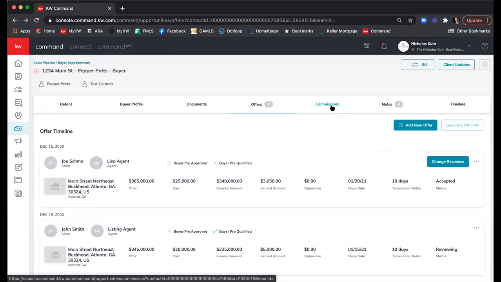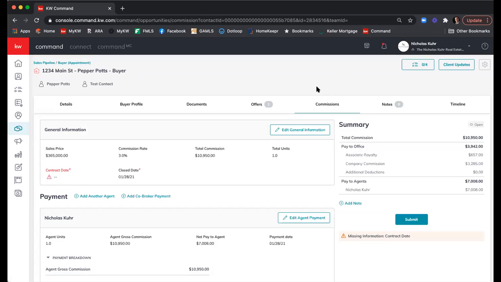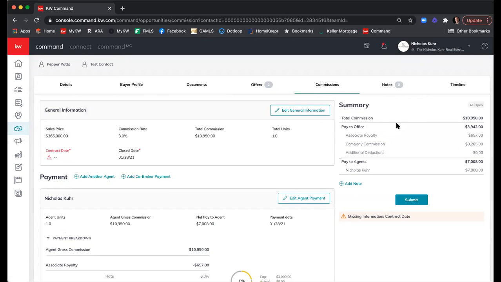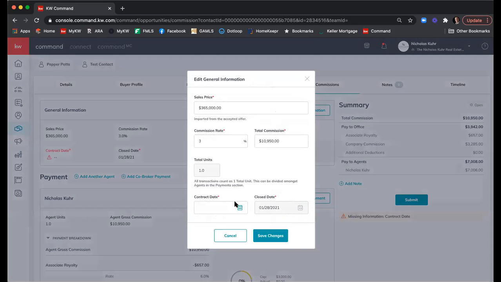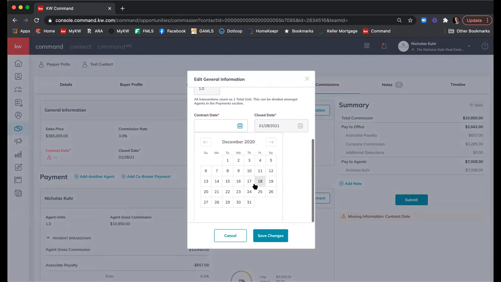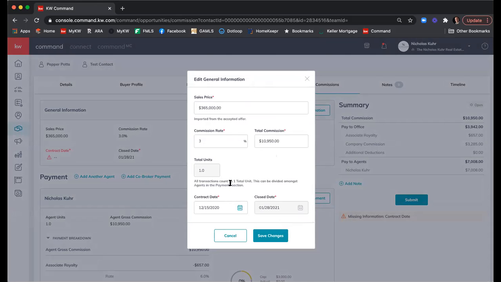So I can click on the commissions tab, and you come over here, and it's going to start to calculate all of those royalties and all those fees. Now you do need to edit it and make sure everything's correct. So you can see here I'm missing that contract date. So I can click edit general information. We have a contract date of, let's say, December 15th.